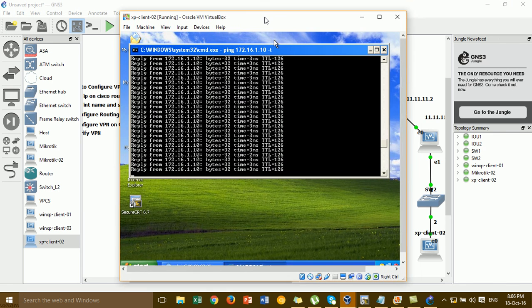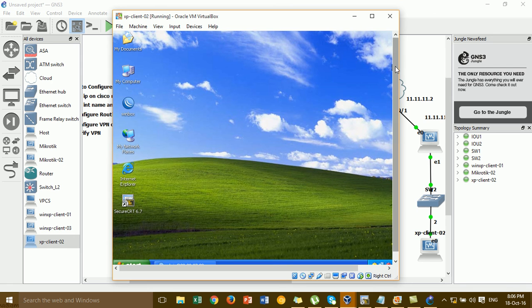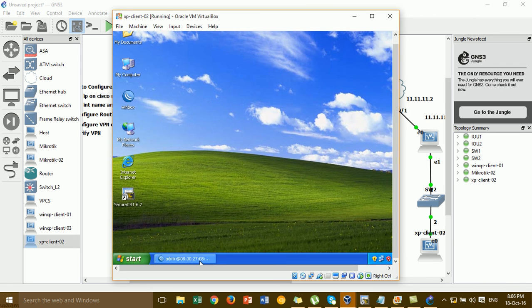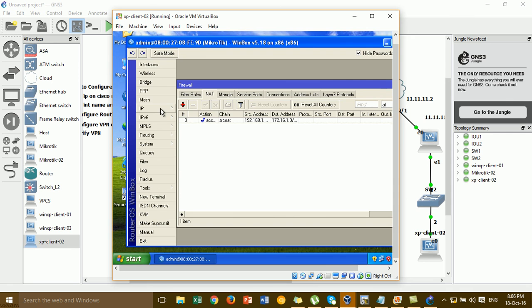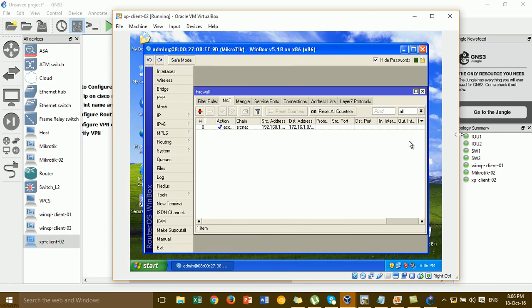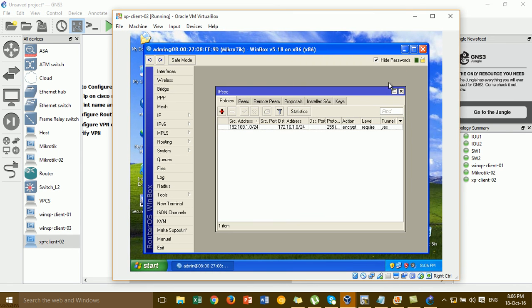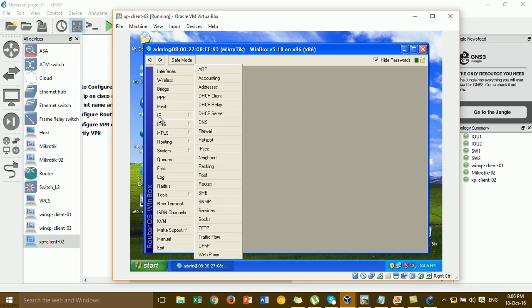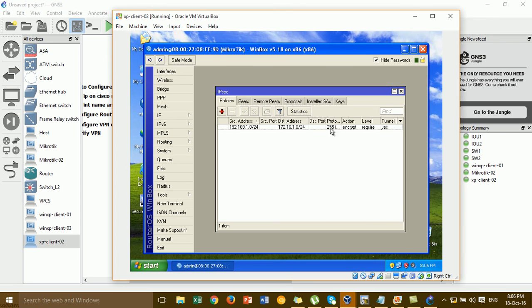On the Mikrotik, when you want to see whether the VPN is working or not, you go to Winbox. Then you go to IPsec, and then you go to installed SAs. Then you can see the source and destination, authentication and encryption. When you see this, it means the VPN you configured is right and is working right now.